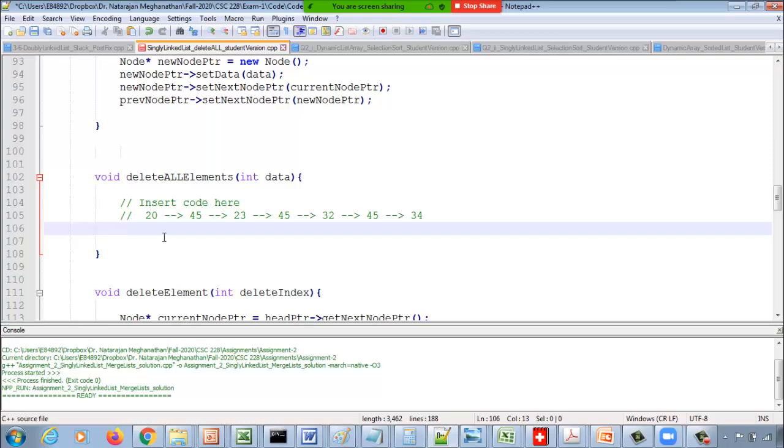So it should be like 20 followed by 23 followed by 32 followed by 34. This is how the list should be after you come out of this function. So that's what we want to accomplish.